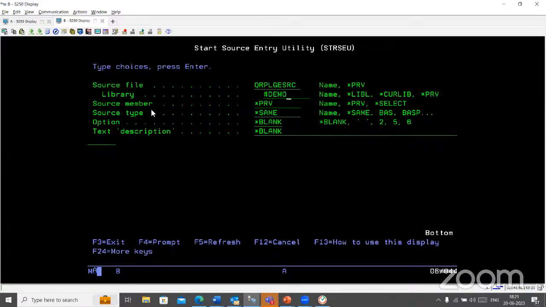If the source member is already created inside the source physical file QRPGLESRC, then it will open. Otherwise, if I define any name here that is not created inside the QRPGLESRC, it will create a new source member with that name. So like RPGPGM, that does not exist in this QRPGLESRC source physical file, so it will create the source member, and that name will be RPGPGM. So just take option 2 and enter.